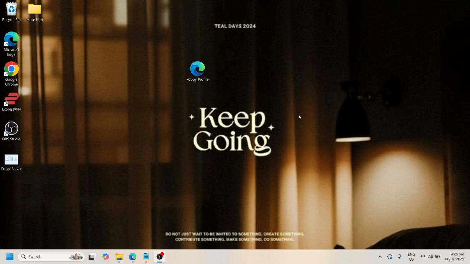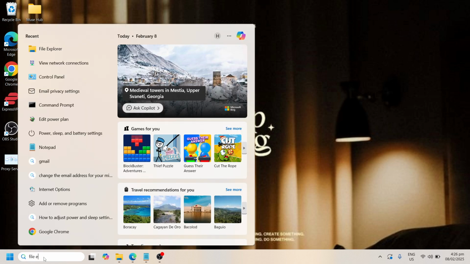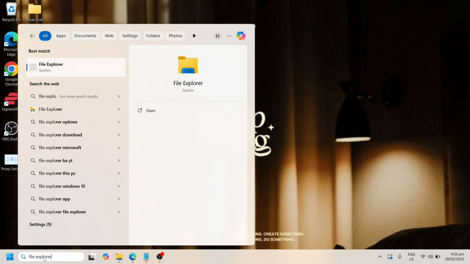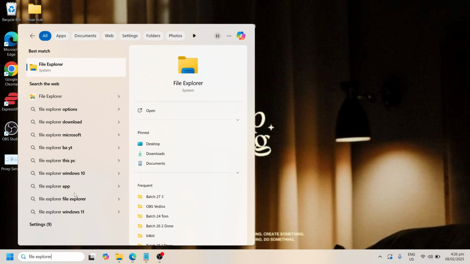For today's very special video, I'm going to teach you how to free up disk space in your computer. So let's get started. First, you need to search for File Explorer. Here at the bottom search bar, type File Explorer. After that, this best match will appear. Just double tap to open.